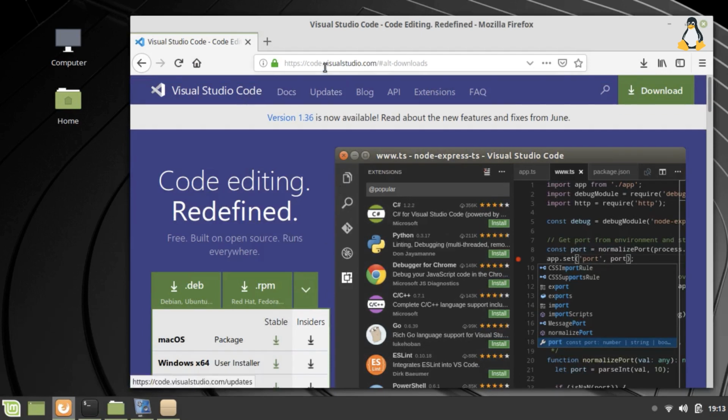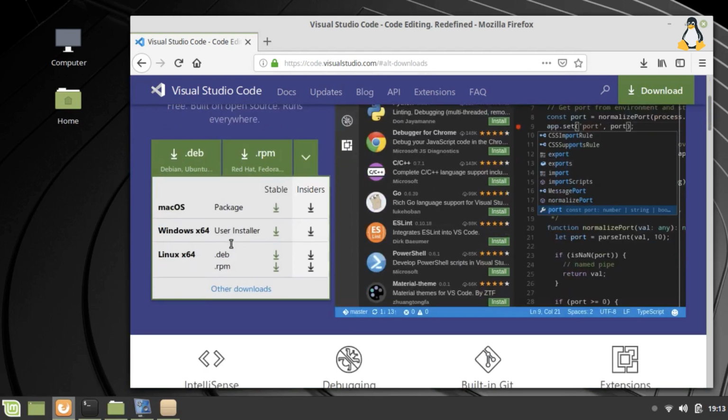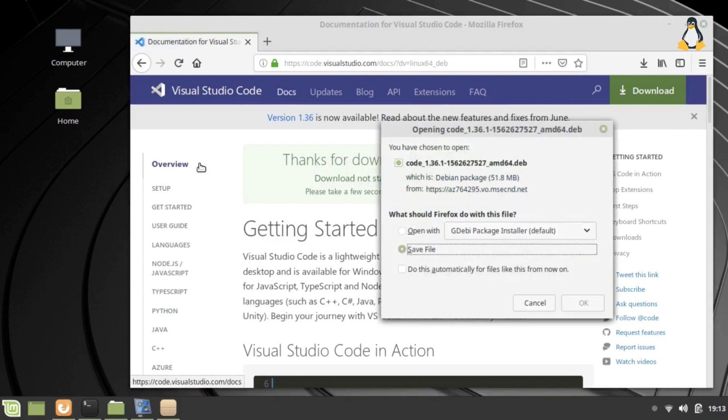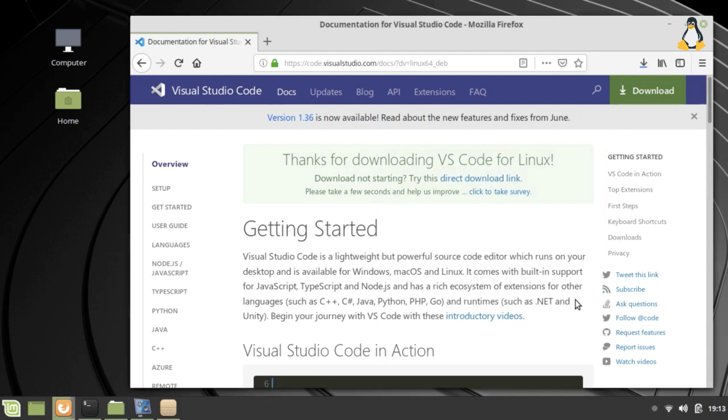So go to code.visualstudio.com and then find the correct extension for your system. For me, I would get the .deb package. So click that button and click on Save File to download the .deb file.